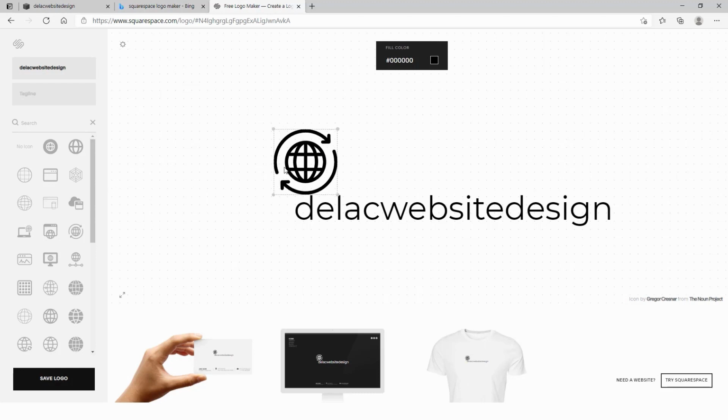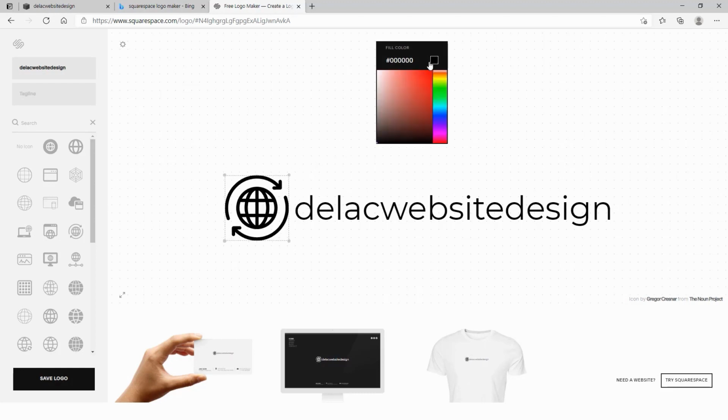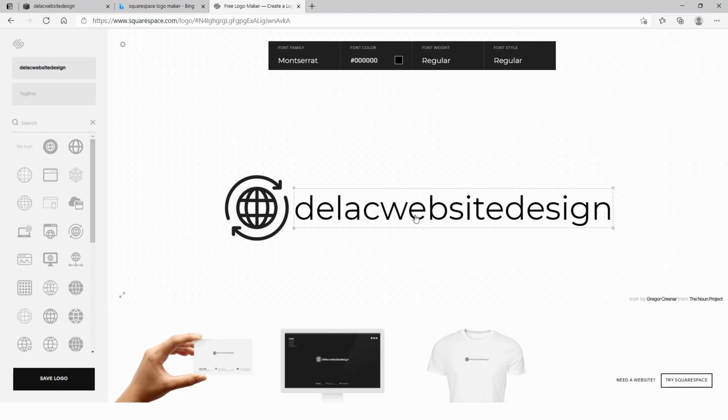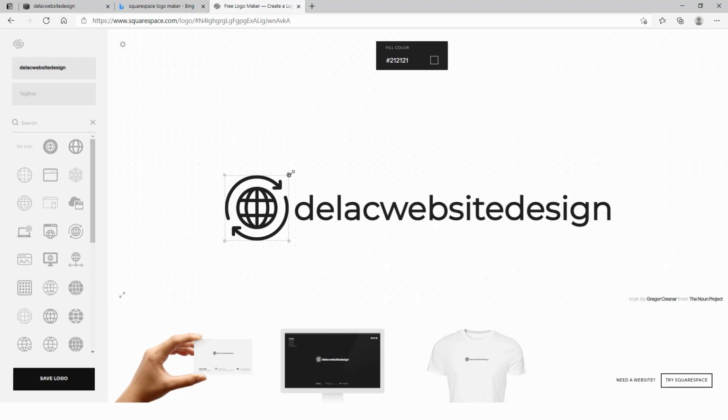Now just position the icon next to the title and change the color to be 21-21-21. This is a mild black and it looks nice. Also, you can resize and change the font style and color by clicking on the text. Over here, change color to be also 21-21-21 and font weight to be bold. This color is gonna be one of our brand colors. I'll cover styling and colors in the later lectures. Click Save Logo and click Download.